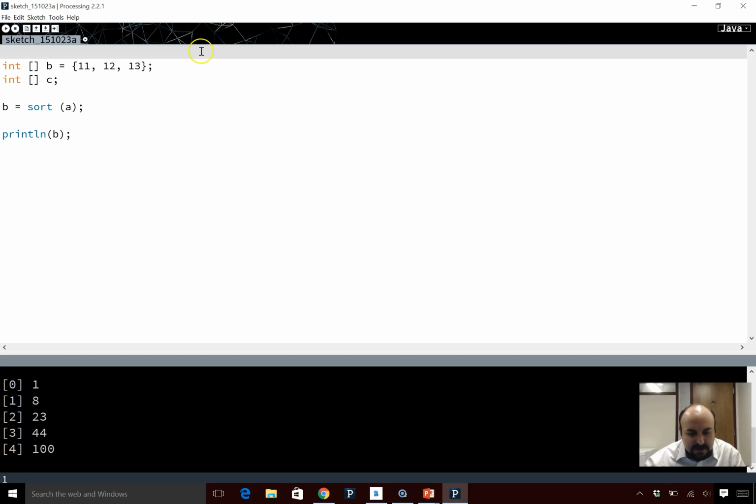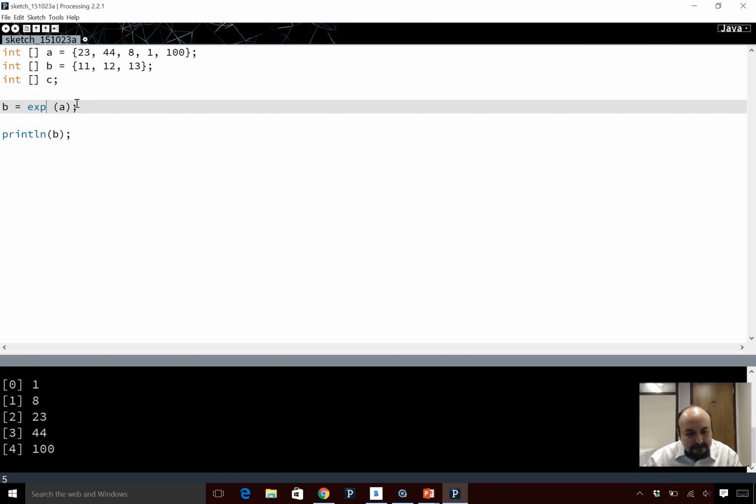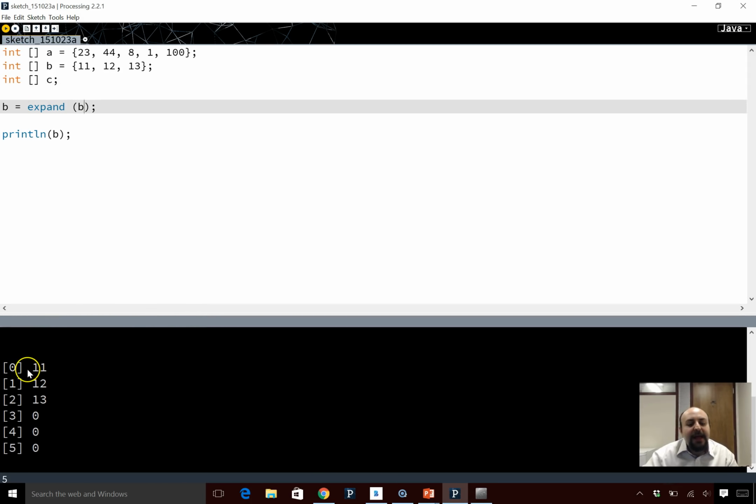Let's just have array b, and actually no, let's have a in there too. So I'm going to say b equals expand b, and then we're going to print b. So that's what we get. We double it, it's going to become 11, 12, 13, and it has 3 values left over. Of course, input is b, output is b.